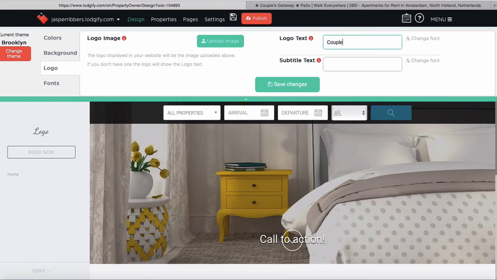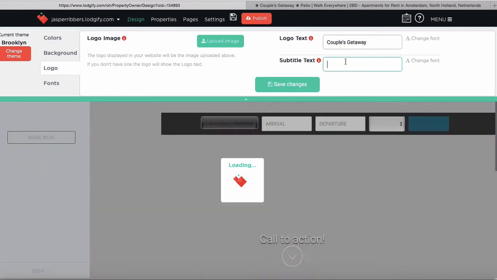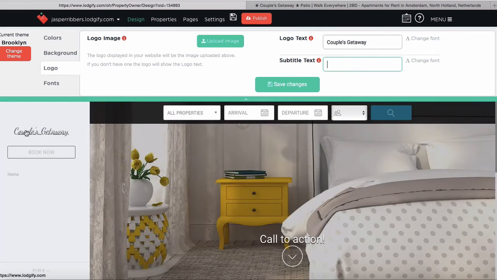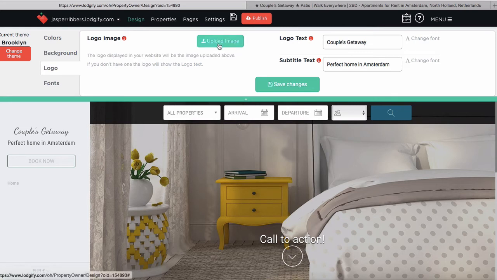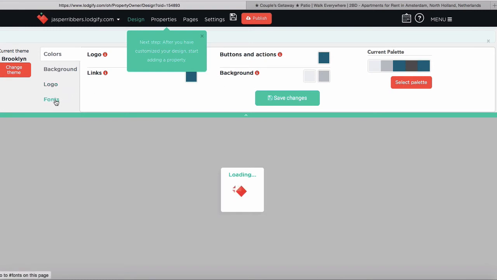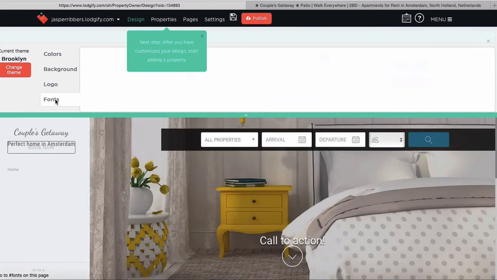For example, I can put in couples getaway. You can even put a little subtext here. So now you'll see this shows up here. For example, subtitle, perfect home in Amsterdam. So you can customize pretty much anything. You can change the font. You can really create your own unique websites, which is really cool. Now, I don't have a logo, so I'm not going to worry about that. I'm just going to save changes. As for the fonts, I am going to just keep that as it is.